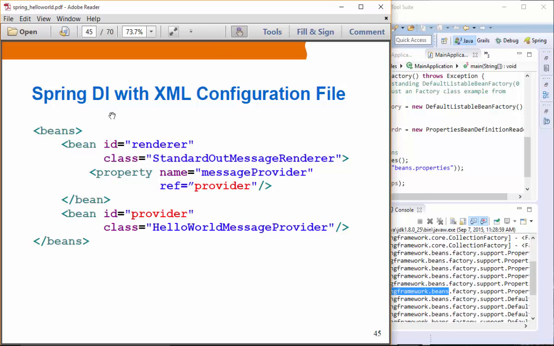In this case, we specify all the beans, all the classes that are required in the application. We have a renderer bean and a provider bean. The ID you can think of as the name of this bean, and the class attribute specifies the actual class. It should actually be the full path, but assuming these classes are in the root package, you don't have to specify the package.